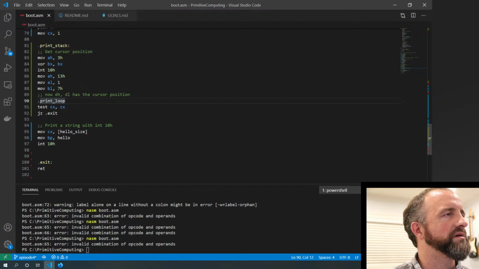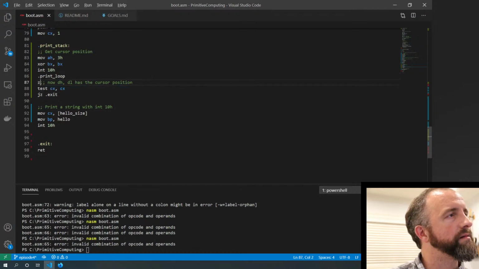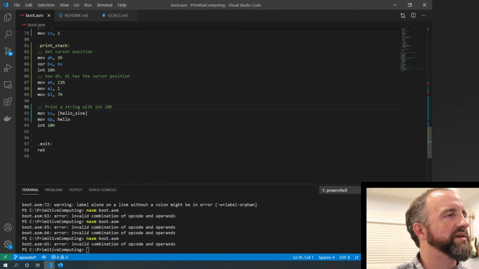Okay, so we get the cursor position. Oh, yeah. Okay. Whoops. I just messed all that up. Okay, there we go. Yeah, we don't need this print loop at all. So we have the, okay, cool.